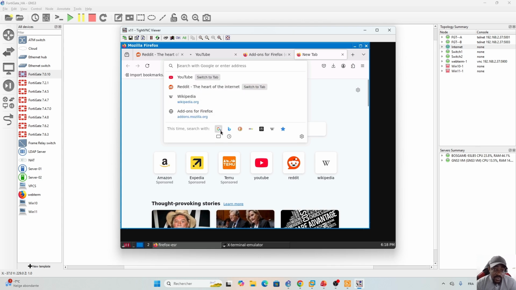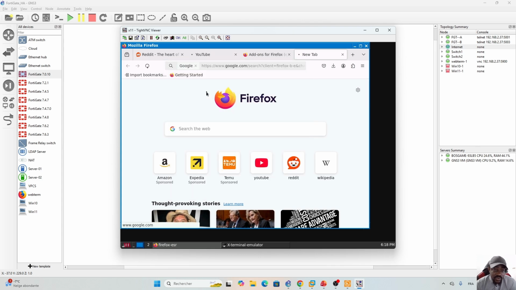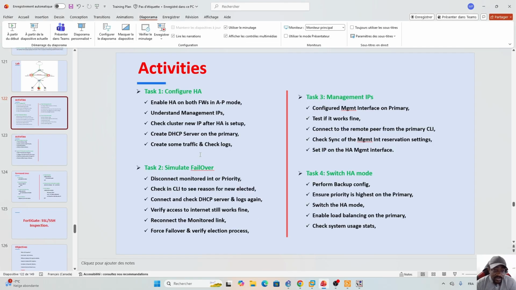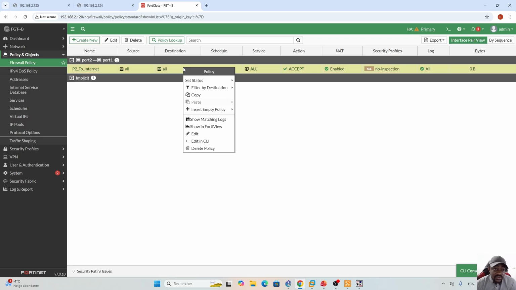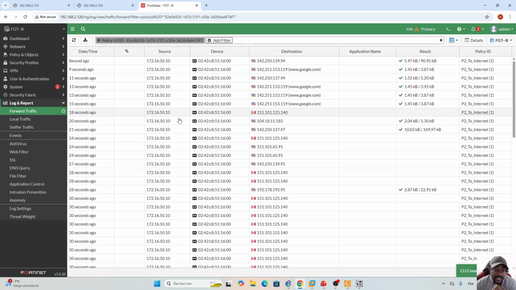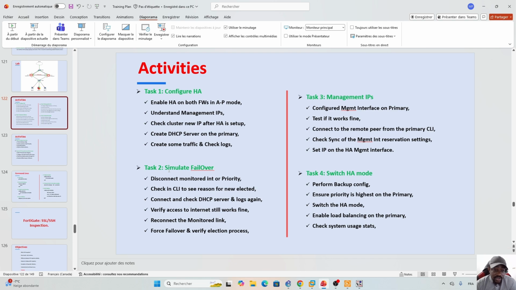What we need to do now is, as we said, create some traffic on the primary and check logs. If I want to check logs, I just right click and show matching logs. We can see that we have some logs, for some seconds now. So now we are going to jump to task 2, which is to simulate failover.